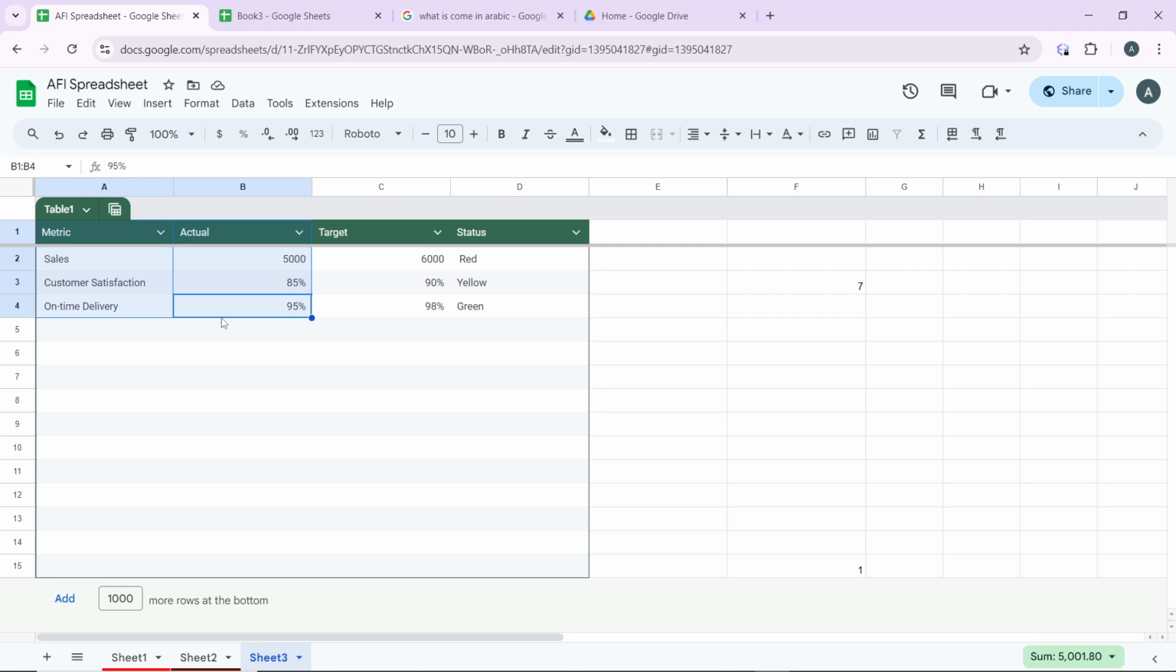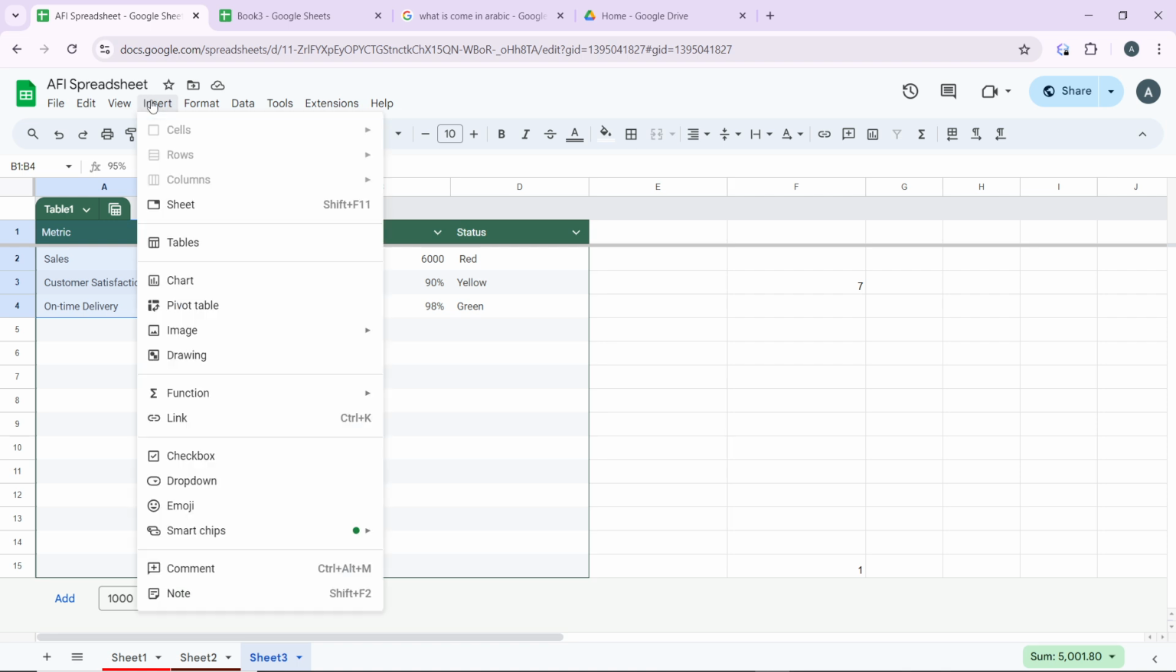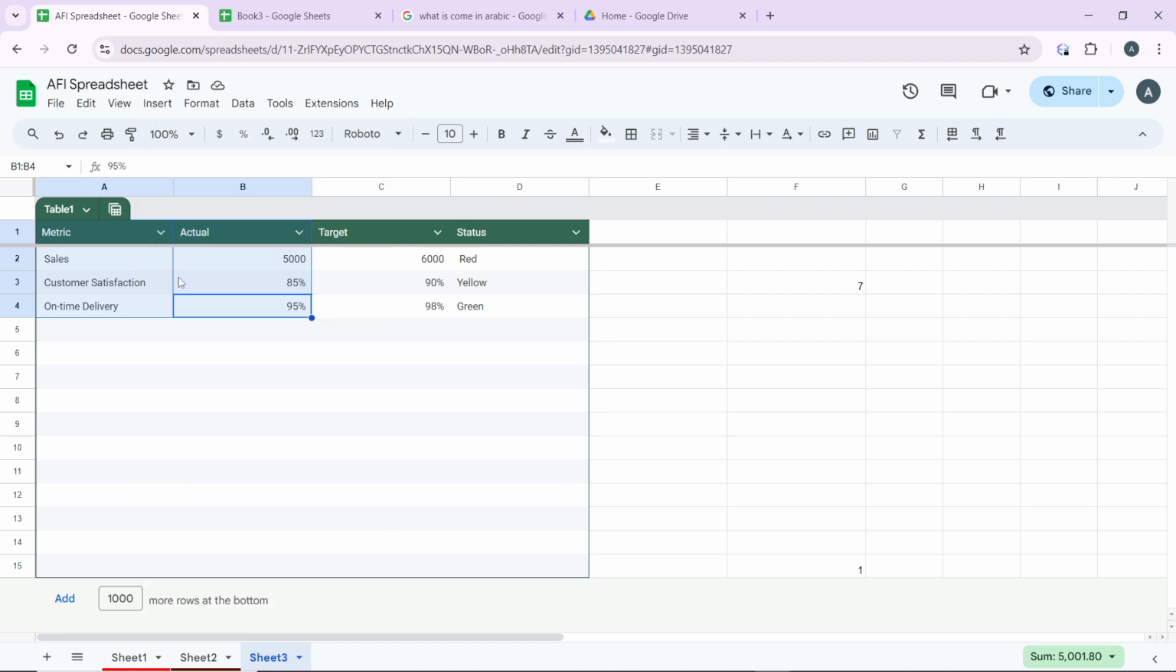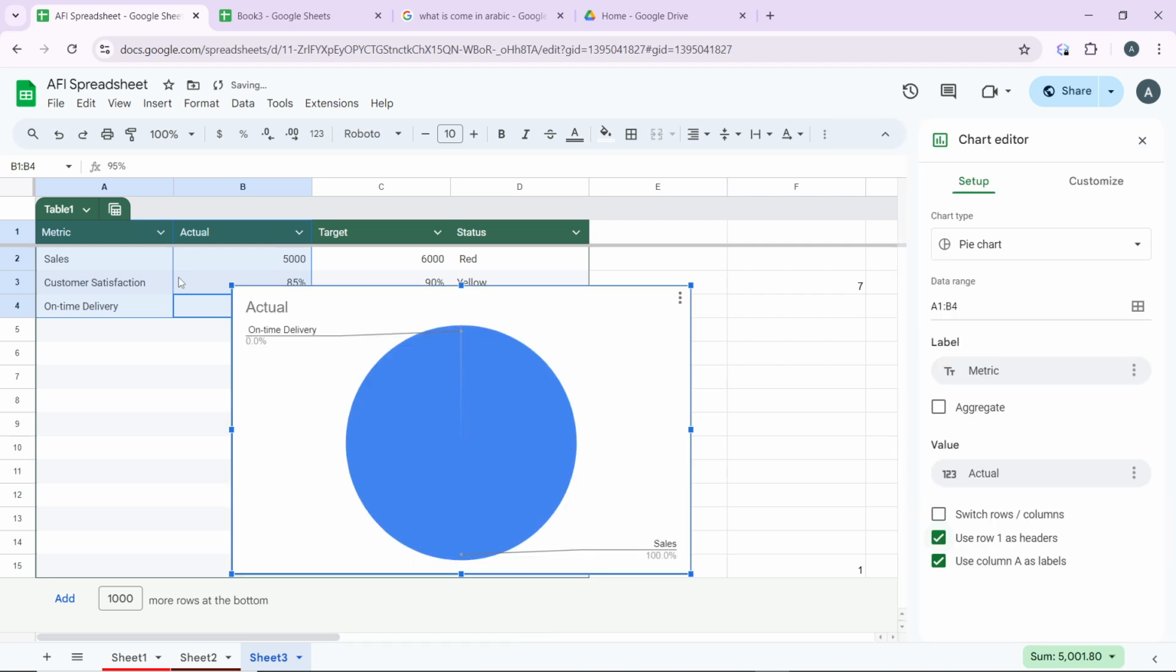So once you're done, head over to insert in the menu bar at the top of the screen and click on chart. So once you click on chart, Google Sheets will create a chart based on your data. Now the next thing you want to do is to click on the chart to open the chart editor panel in the right corner, which is here.